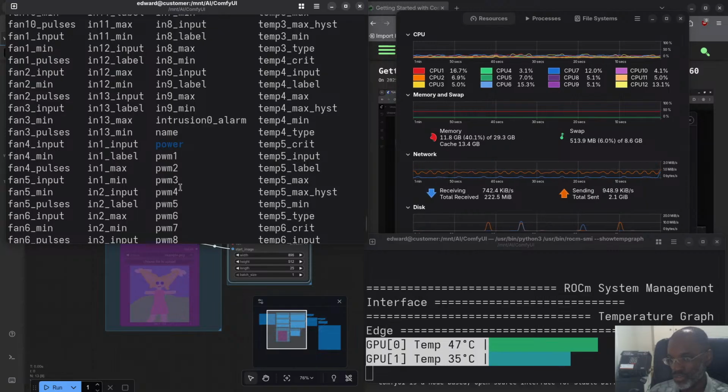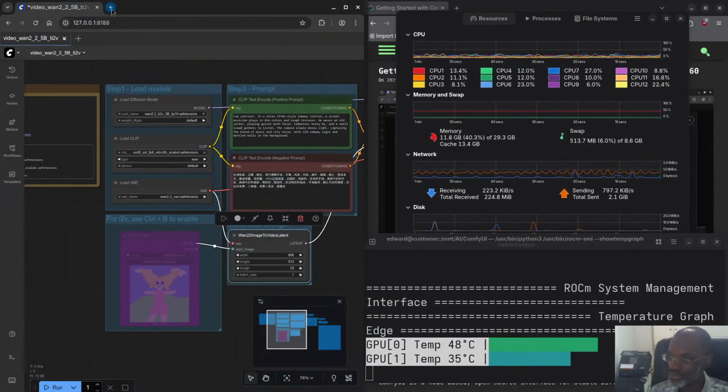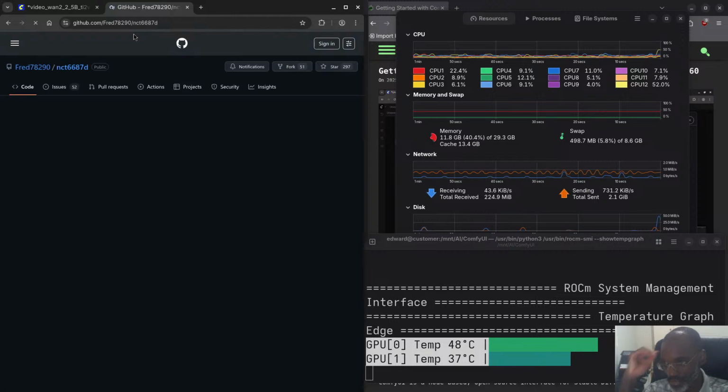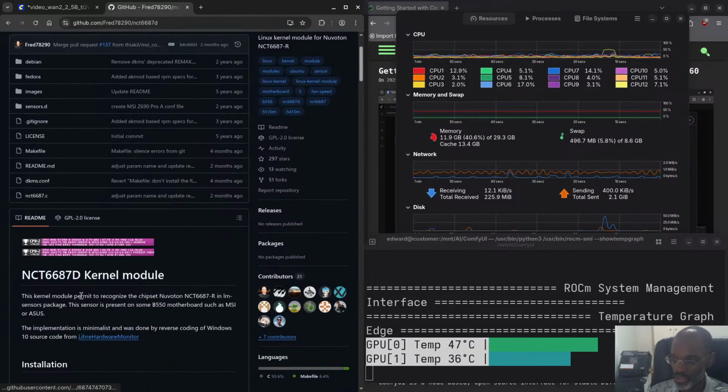Now, I'm going to show you where you can get the driver and compile it yourself. So what I did was, on GitHub there's a Fred 78290. Yes, I know. So I'll go here. Do I have the browser open? Yes, I do. So we'll go here on GitHub. So this is Fred 78290. He created a driver. See, it's the NCT6687D. So this D obviously stands for driver.